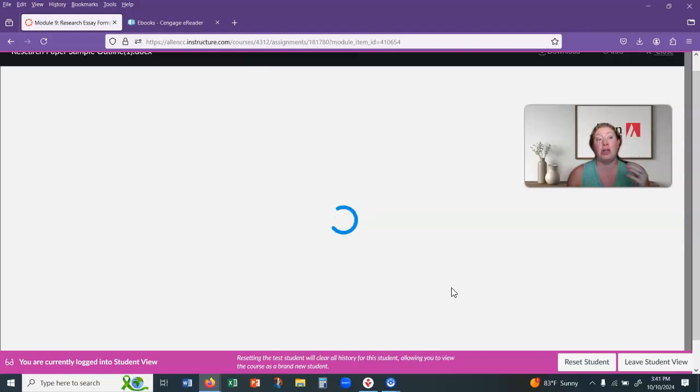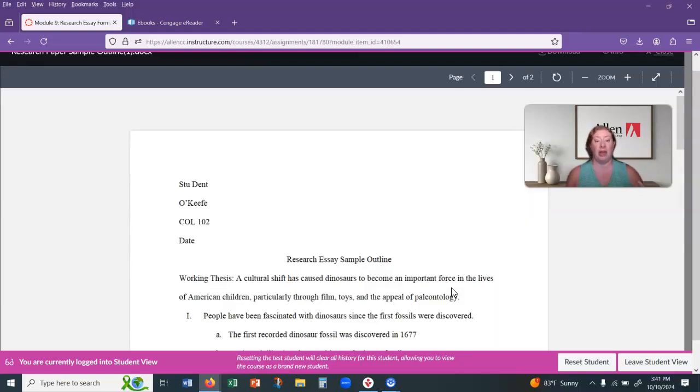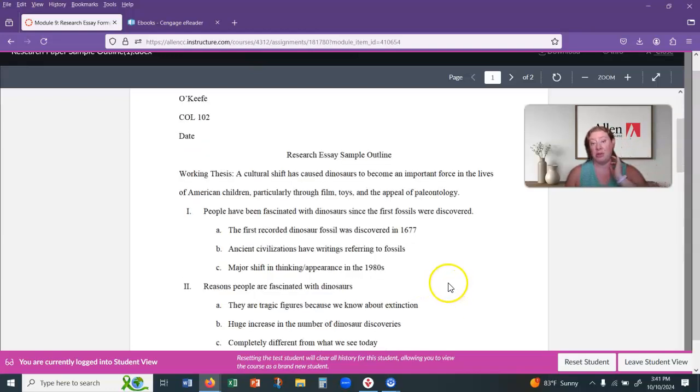But I want you to, your outline is preferably going to cover more than what you would end up putting in your essay. But the main thing that's going to be showcased in the outline is what you plan on doing with the order of things. So my example is going to be about dinosaurs because I have 2 little boys. So my working thesis right now is a cultural shift has caused dinosaurs to become an important force in the lives of American children, particularly through film, toys, and the appeal of paleontology. So my 3 main areas that I want to cover throughout the essay is films, toys, and then paleontology.